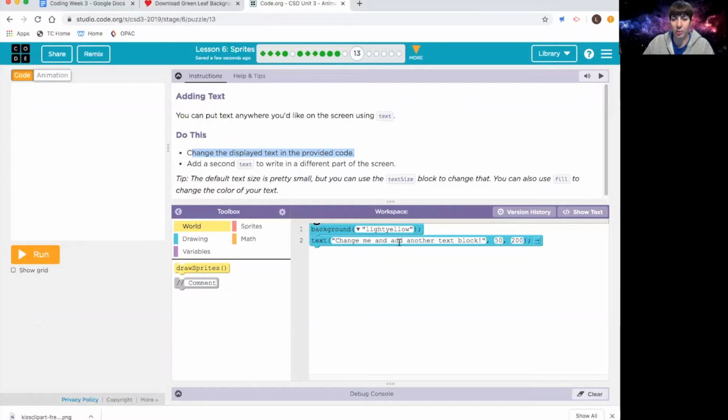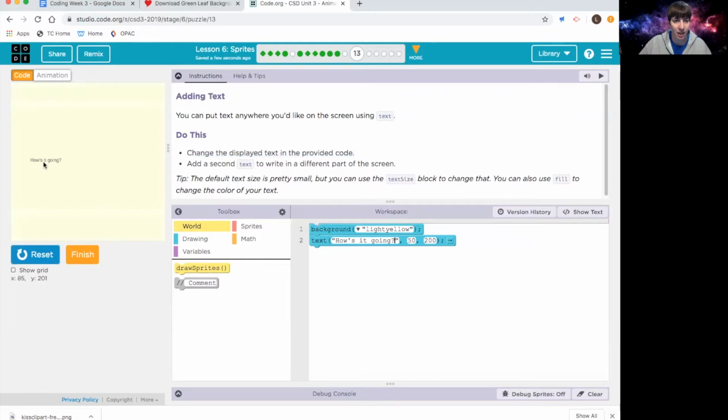Okay, so do this, change the display text in the provided areas. It even says, change me and add another text block. Add a second text to write in a different part of the screen. So let's change this. How's it going? Doesn't have to be anything spectacular. All right, so now if I run it, how's it going?